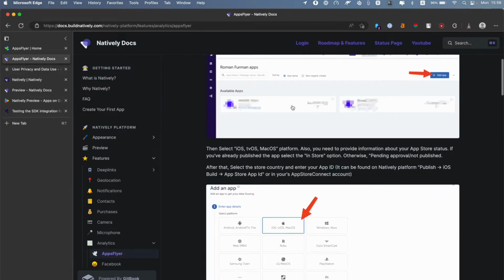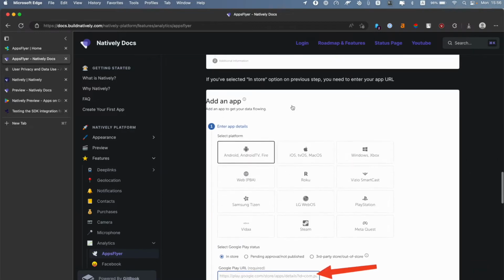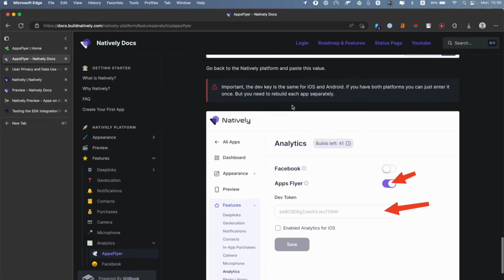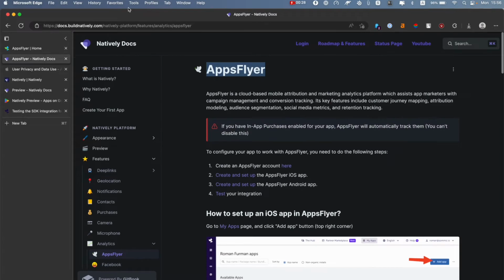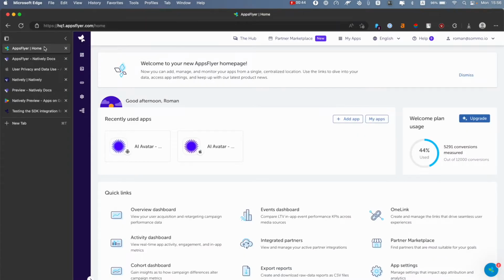We have documented the whole process with screenshots and a short description, so you can read it in our documentation, in the analytics section, on the AppsFlyer page. Okay, let's start. First of all, you need to create an AppsFlyer account. We already have one, and we will switch to the AppsFlyer page.